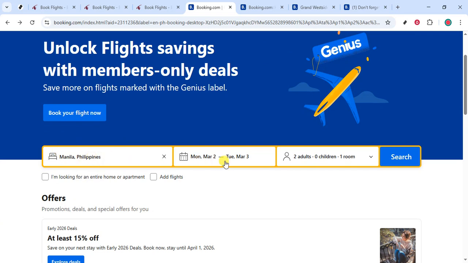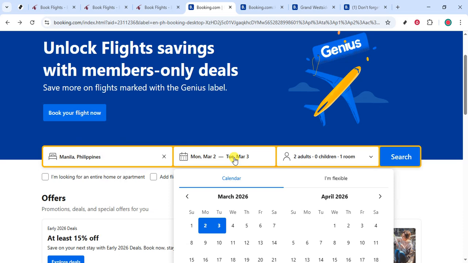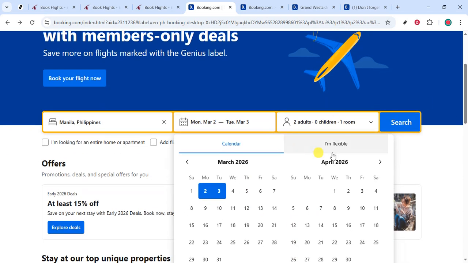Next, set your dates. Click the check-in field to open the calendar, pick your arrival day, then select your checkout day. Accurate dates matter because availability and prices change from day to day.